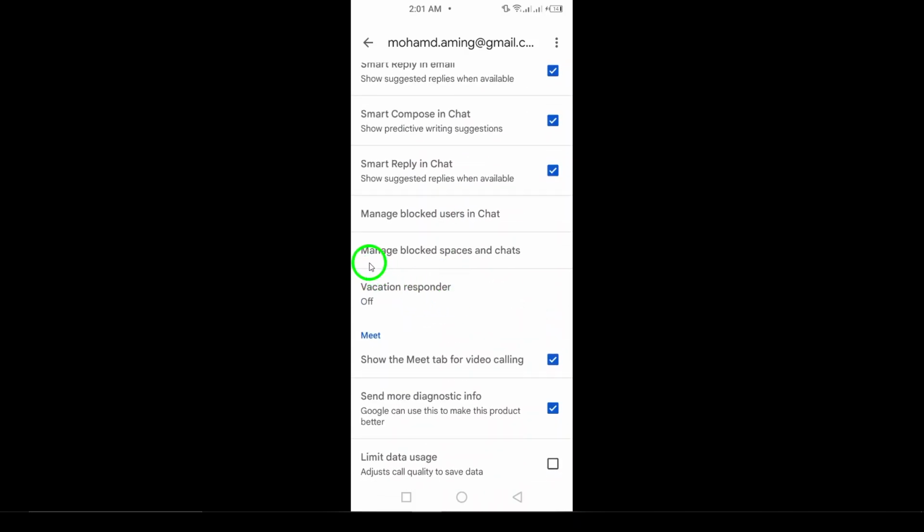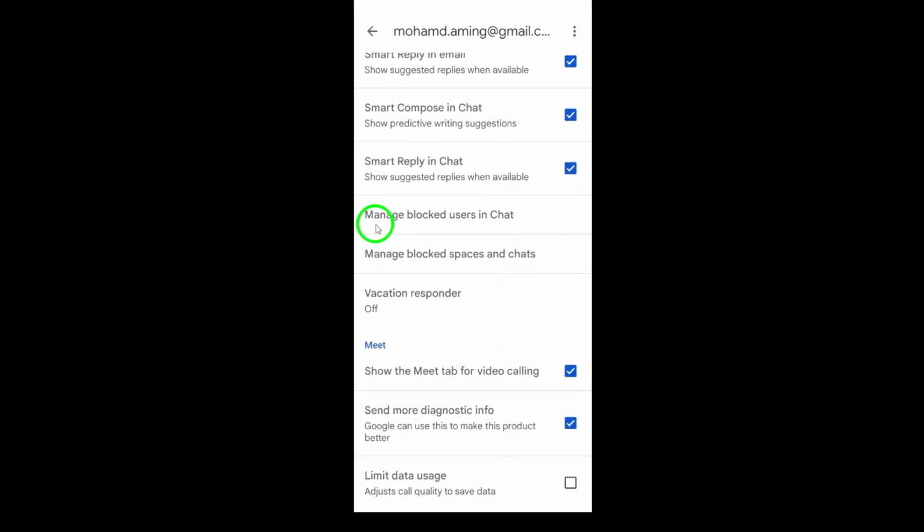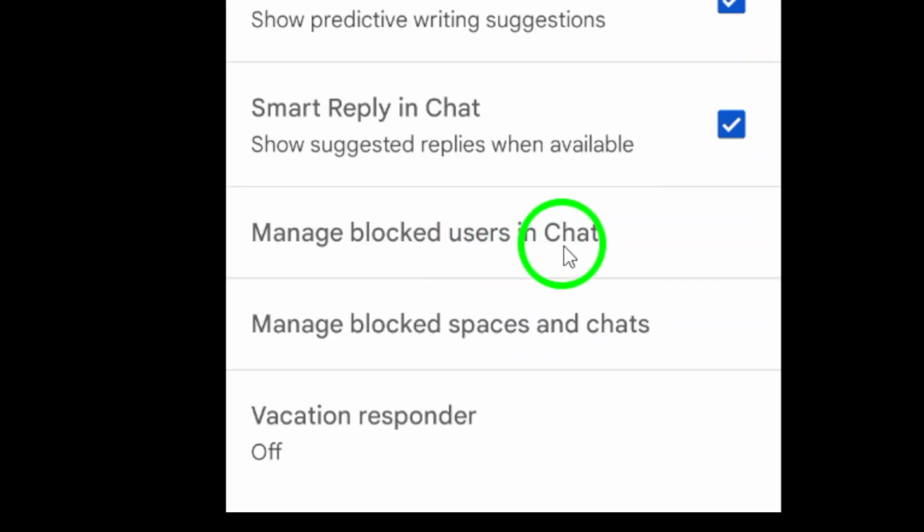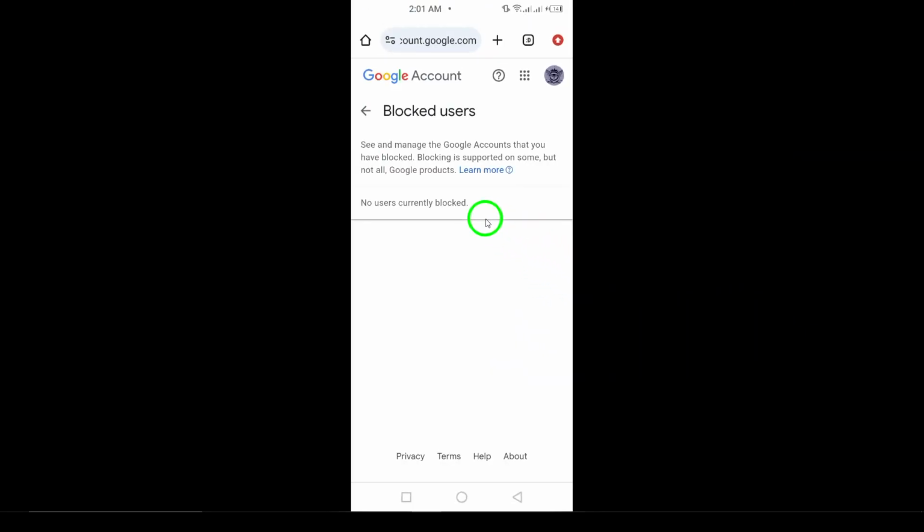Now, tap on Manage Blocked Users in Chat. This option will direct you to a list of users you've blocked in chat. Here, you can view and manage your blocked users as needed. And that's it. You've successfully accessed and reviewed your block list on Gmail.